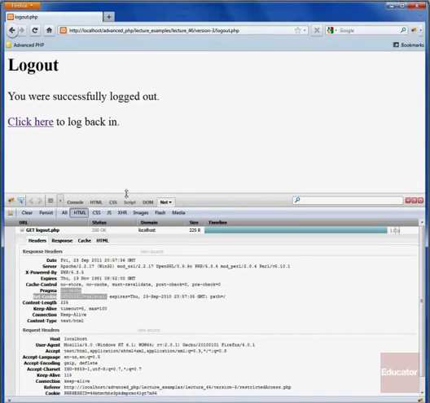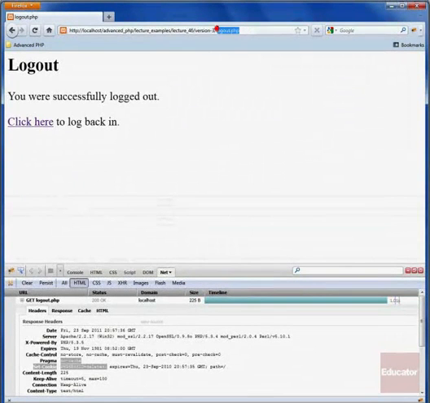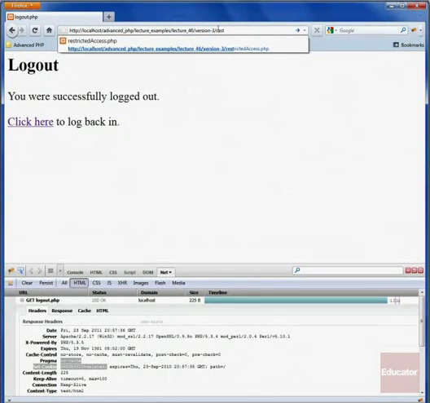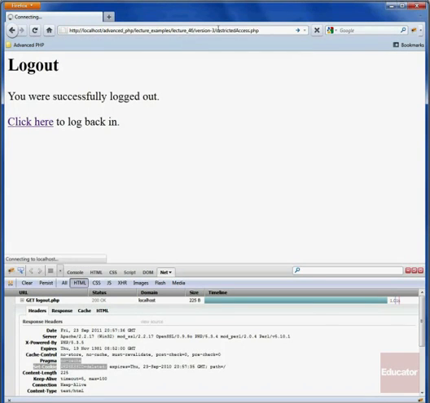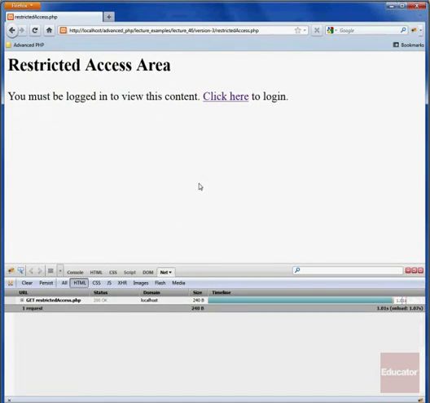Now, because we're logged out, just to verify, let's say we tried to go to restrictedaccess.php again. When we try to do that, it's going to try to access that session variable authenticated. It no longer exists because our session's destroyed, and we're going to get the message that says you must be logged in to view the content. So that's how the logout works.